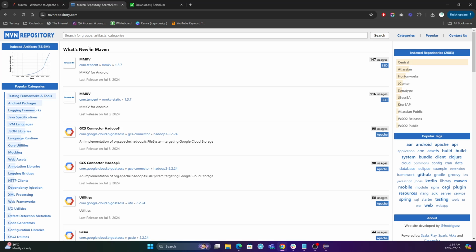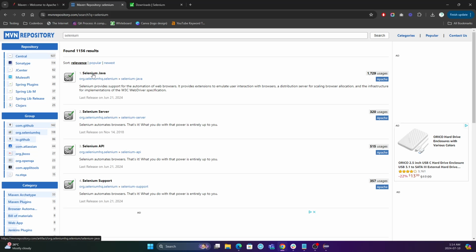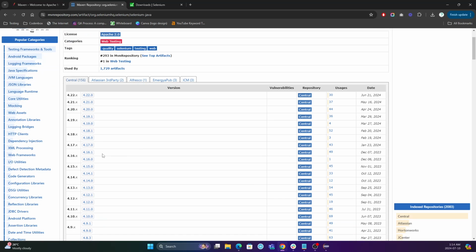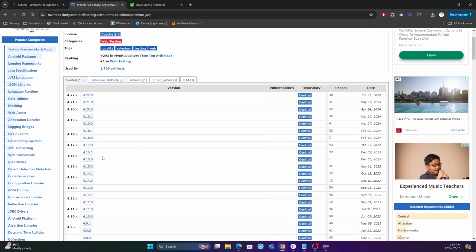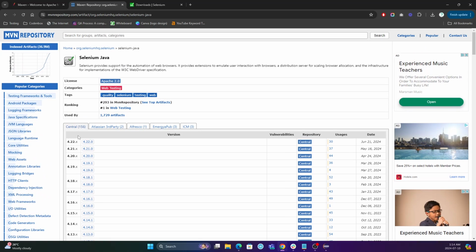So what is Selenium? Let's type Selenium Java. Here you can find Selenium Java. This is the library. If you go there, you can see all the Selenium libraries based on Java. Here are all the versions, and the latest version is 4.22. So let's go to 4.22.